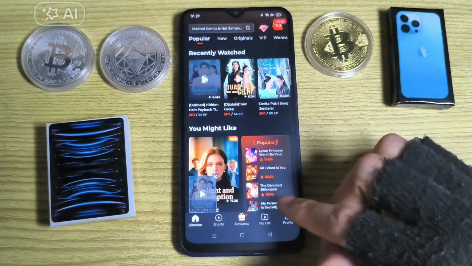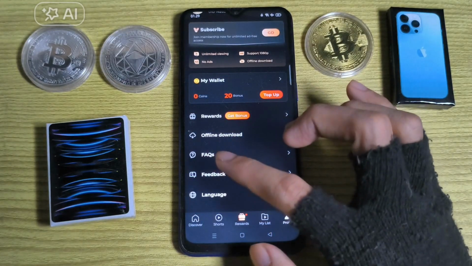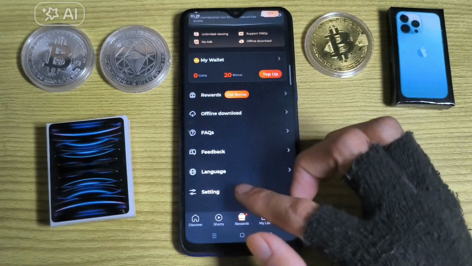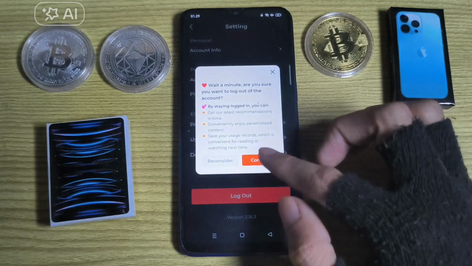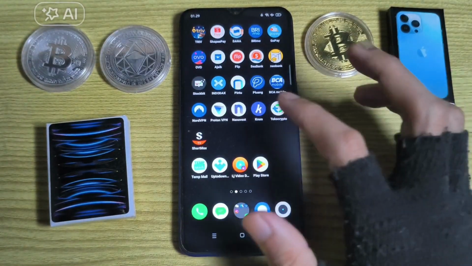You can directly open the ShortMax app. To log out, you can select the profile. Well, once you have done that, you can select settings, then choose logout. Now confirm this. If done, you have logged out.